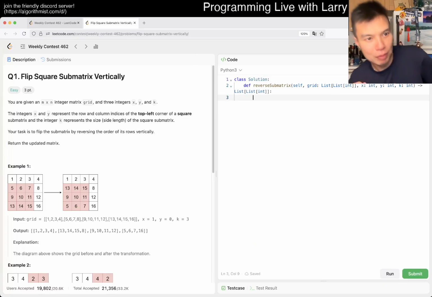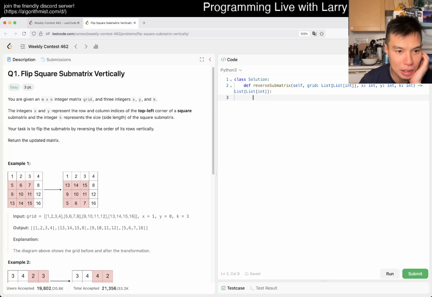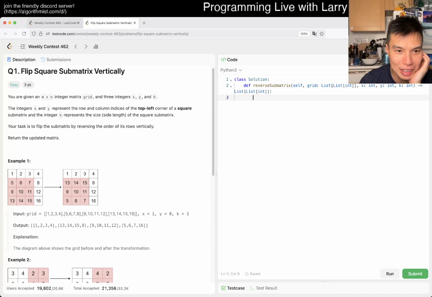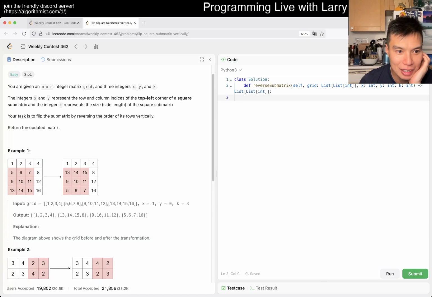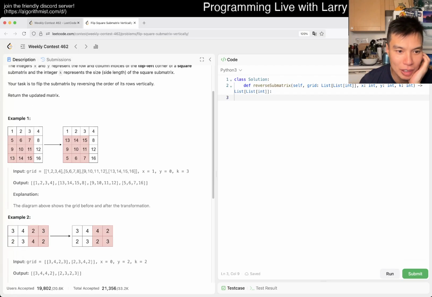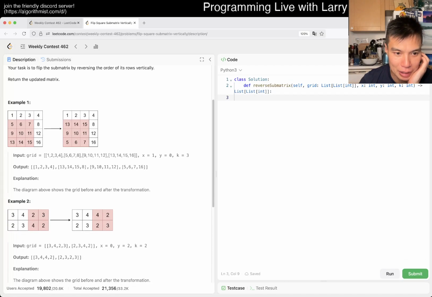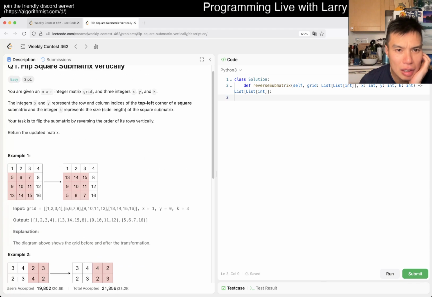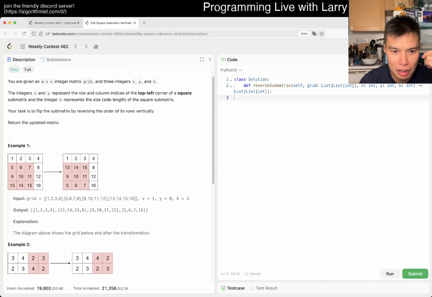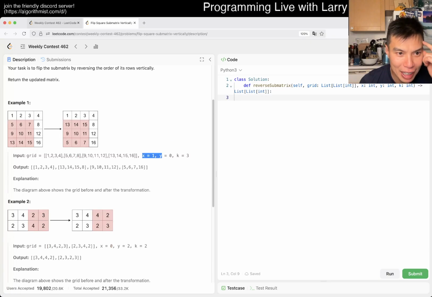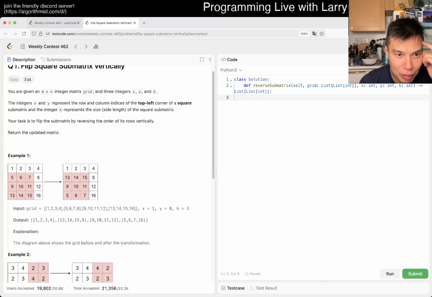Okay. Let's go. Flip square submatrix vertically. What does that mean? You have all these variables. I see what they're trying to go for, but I'm trying to figure out what the parameters mean. Order of its rows vertically. Okay, but what does that mean? What do X, Y, and Z mean? X and Y are the row and the column index of the upper left, so this is 1, 0, and then the side. Oh, it has to be a square.